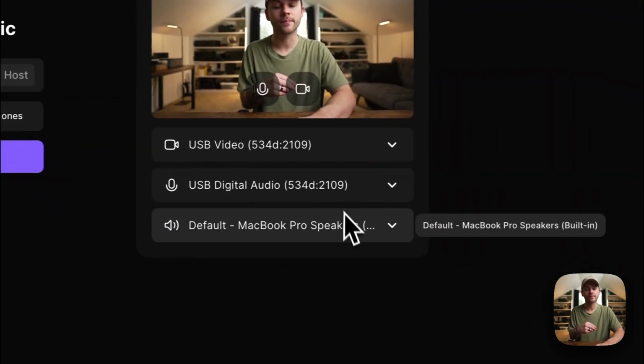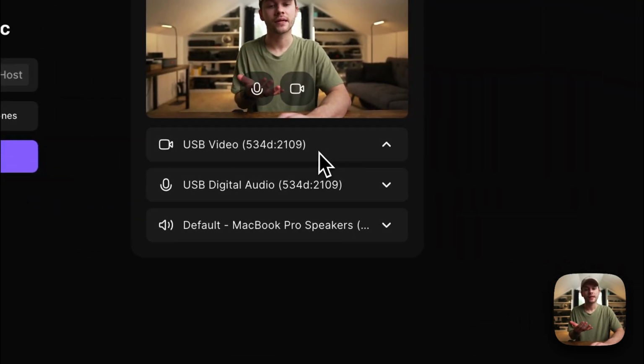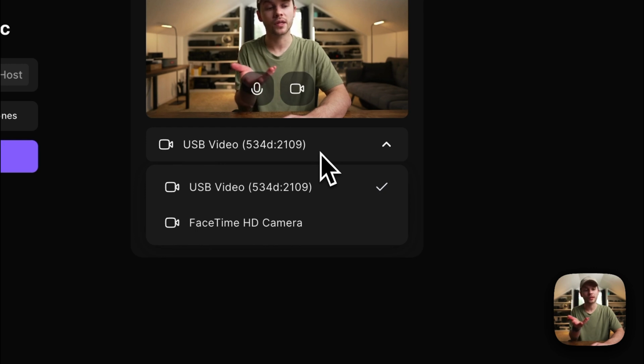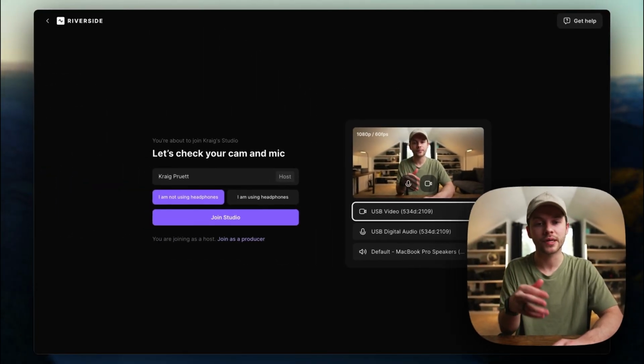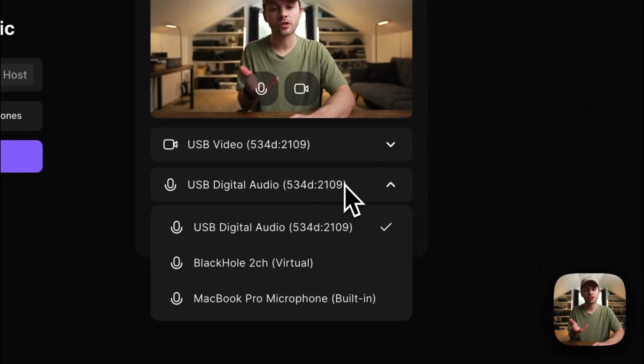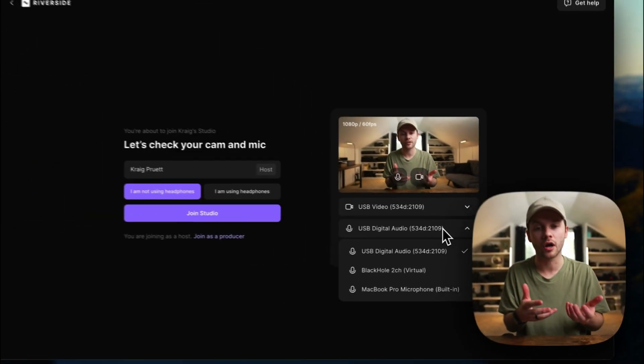Now we need to check our audio and video settings. I'm using my Sony FX3 with a HDMI capture card. So I'm gonna check that as my USB video. So that's how I'm getting this high quality 1080p 60 FPS recording here and stream. I could use this for streaming as well. And then also I have a boom mic overhead that I'm using for the audio for this video.